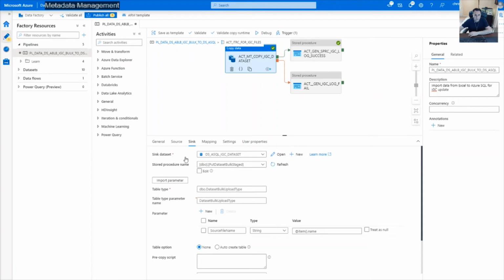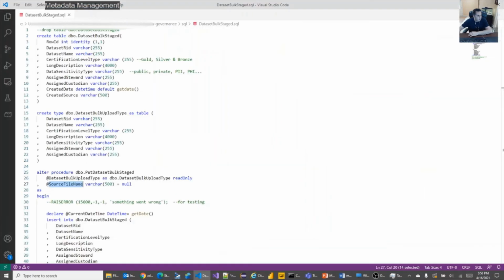Just keep in mind the service here is from what we created earlier in this session. Once the stored procedure is picked, you can import parameters. Let's quickly take a look at the stored procedure and related parameters. This on the top is the table. This is the corresponding user defined type table that works with this table. And the stored procedure takes two parameters. One is the user defined type that I just created, and an additional parameter that says, okay, what's the file name.